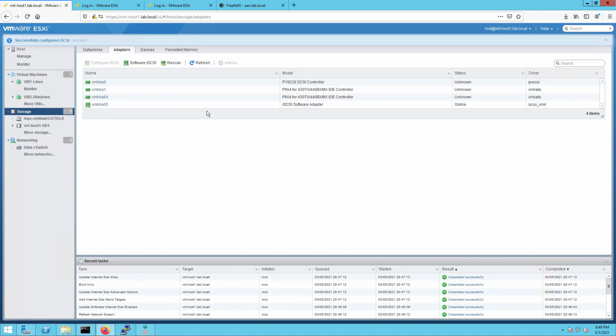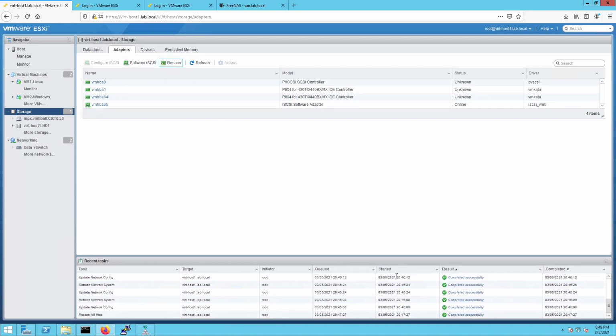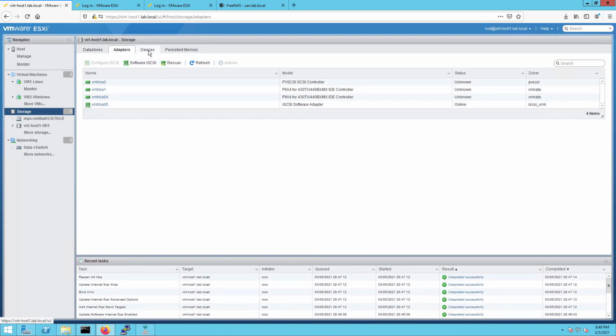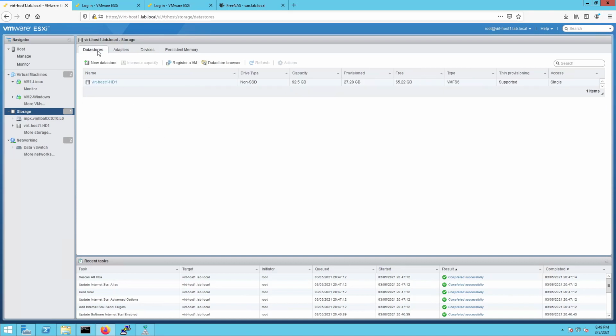One of the things we're going to have to do is rescan this adapter to see if there's any storage associated to it. So I'm going to click on rescan. That's going to go out and do a scan of the storage. I'm going to come over here to devices, and right there we can see that the storage showed up, the 750 gig drive that we want. If we come over here to data stores, if we want to add a new data store, we can.